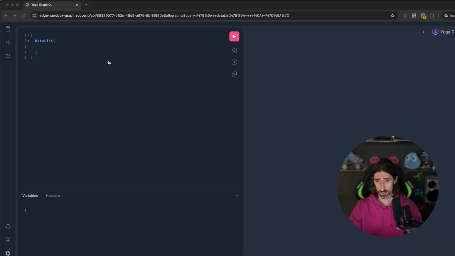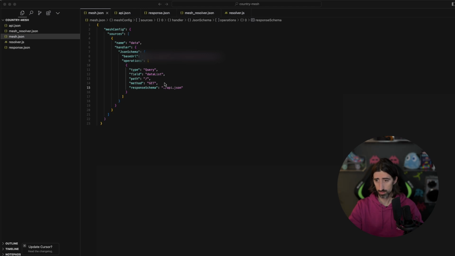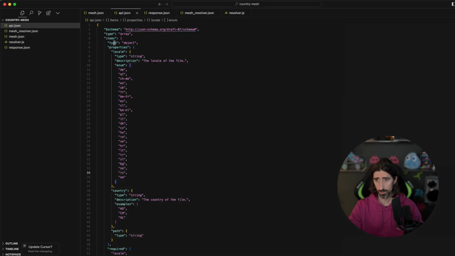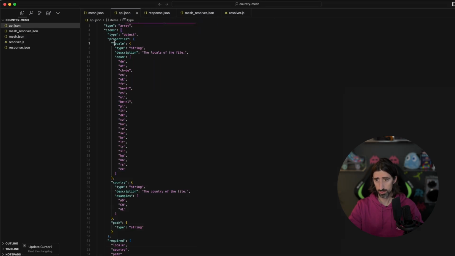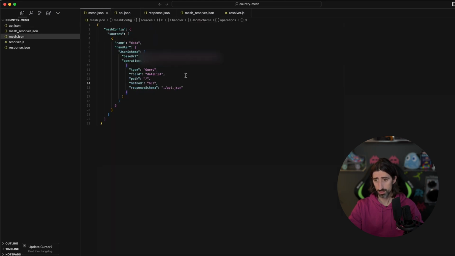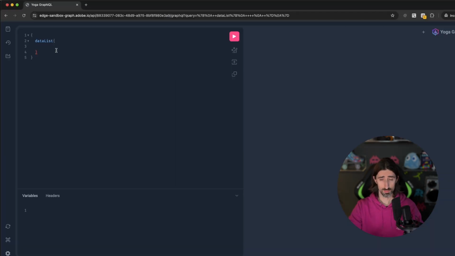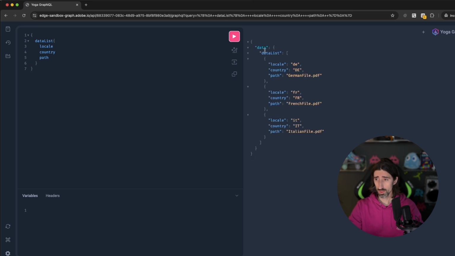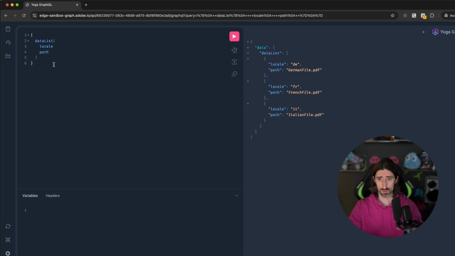And then our schema looks like the following. Let me show you the file so you know how it looks. We have those properties: locale, country, path. And then we have the field, which is data list. That's why I'm calling the data list as a field. And then I have locale, country, path. And if I call it, I'll get my schema back. So I can do whatever I want, just to show you that it works.